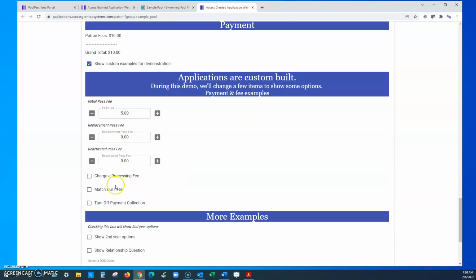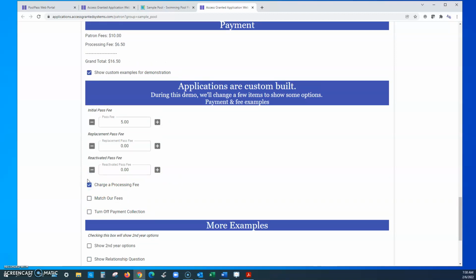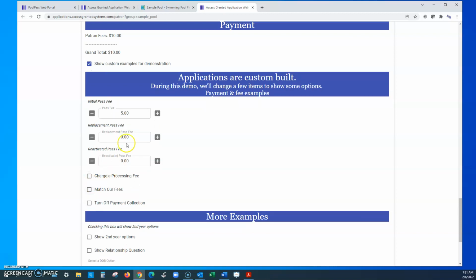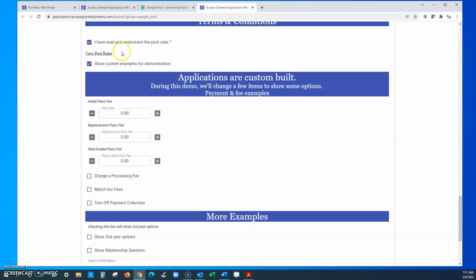Okay. And then we could also charge a processing fee. And so some of our clients use that as a convenience fee, or kind of a match to any credit card processing or pass fees. And so it'll tack that on to the end, but obviously you don't need to do that. So I'm going to get rid of the pass fee here. Okay, so we're back down to no fees here.